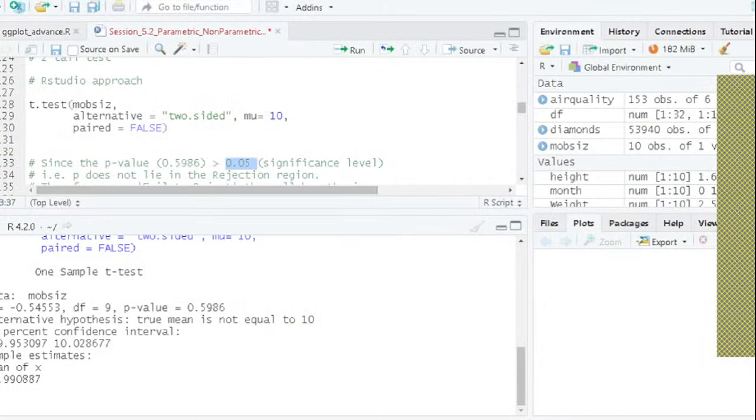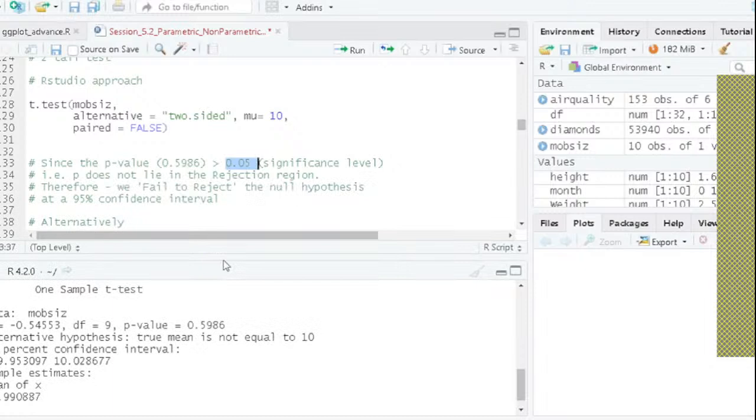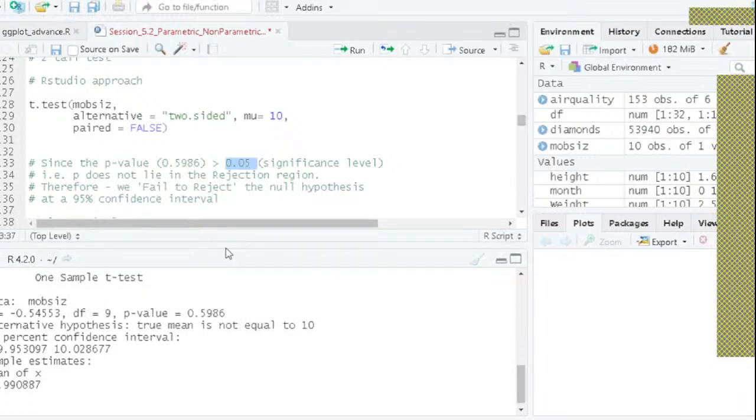Pungodi? Yes. Then why did you, okay, anyways. So since the p-value is greater than the significance level, p does not lie in the rejection region, therefore we fail to reject the null at 95% confidence level.